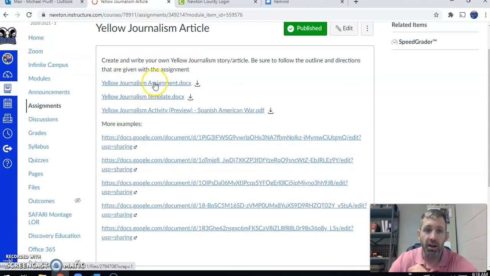There it is. This document up here as well has some examples of them. You can do this on your own piece of paper. You can do this electronically. It's totally up to you.